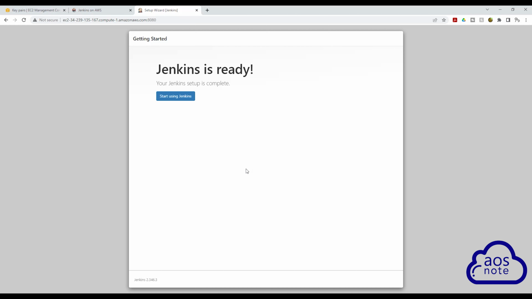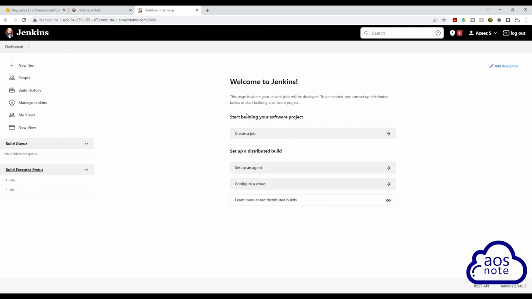We have successfully installed Jenkins. Click Start using Jenkins. And there you go, the Jenkins server is running. This is how you use Terraform to install and configure Jenkins on an EC2 instance.